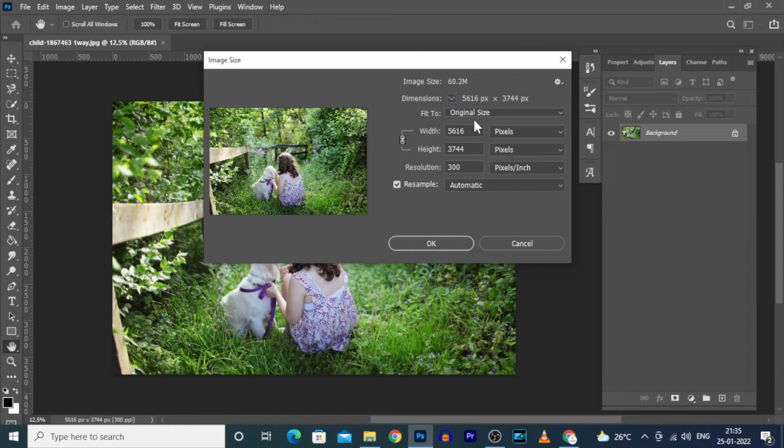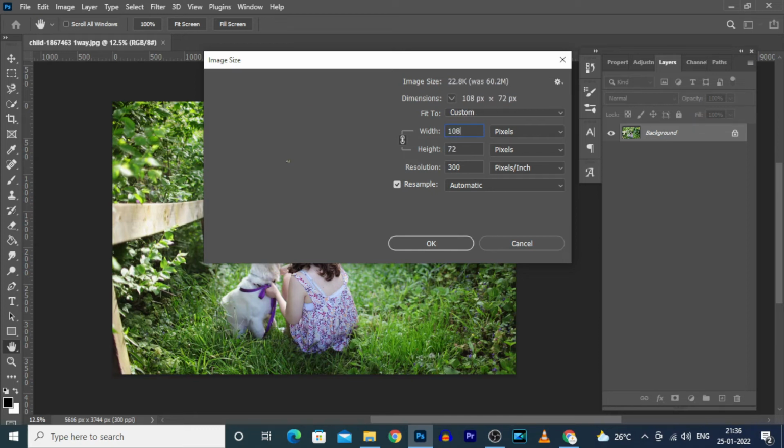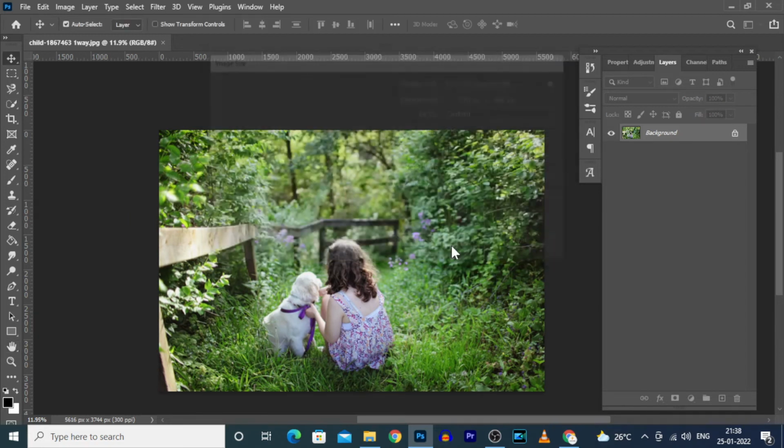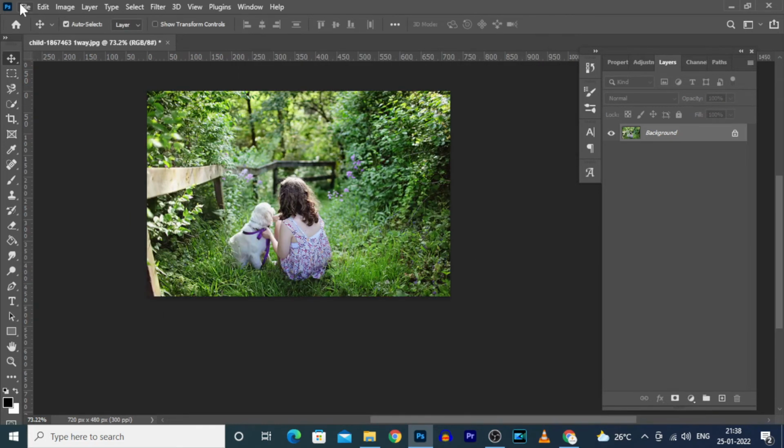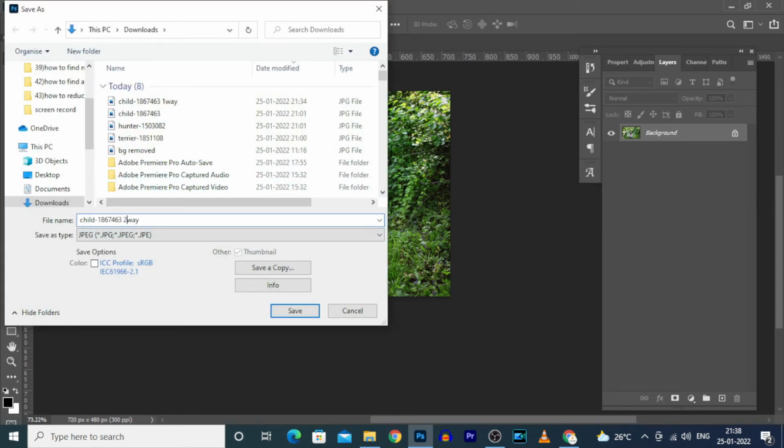Here you can reduce a 4 MB image to 40 KB too, and here you can change the width and height, which are automatically adjusted to the aspect ratio. Now I type 720 for width and it automatically chooses 480 pixels as height. Then click OK. File, Save As, second way, then save.